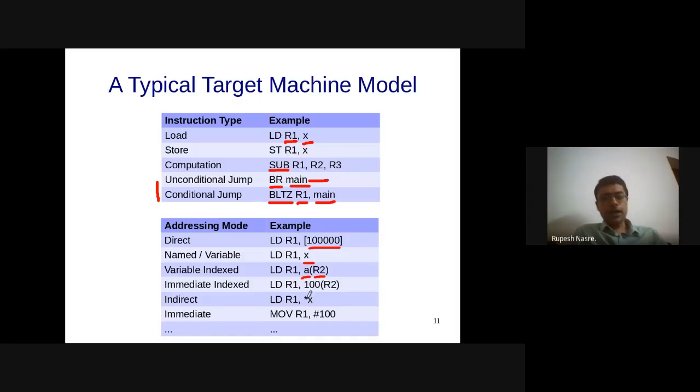Then immediate index is also useful, where instead of a variable base address, you are going to have the address might be inside R2, right? And then 100 of that will take you to a particular address starting from that. Then indirect addressing mode, which can be used for pointers.